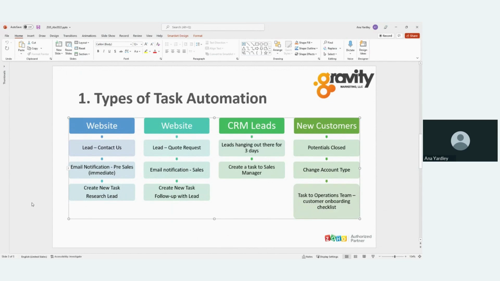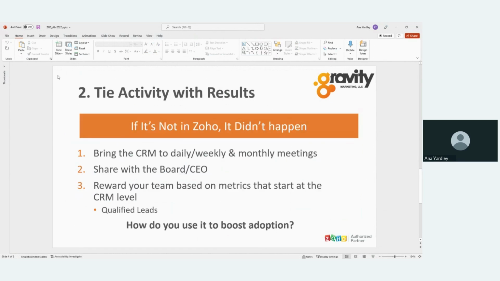So these are a few of our ideas that we've learned through the past. The other thing is to make this real for your team. We always suggest tying this activity with results. So if it's not in Zoho, it didn't happen, right? If that task is not there, it didn't happen, if you want to track sales activity. So ideally, bring the CRM to your daily, weekly, monthly meetings where you can see, okay, this is what I'm working on, and these are the things I'm doing for this account. This is what I'm doing to move this prospect forward, and try to reward based on those metrics, because those are usually ways to implement any change you want to bring.